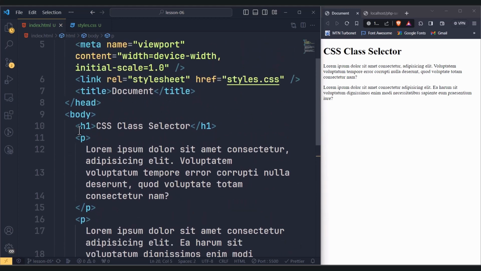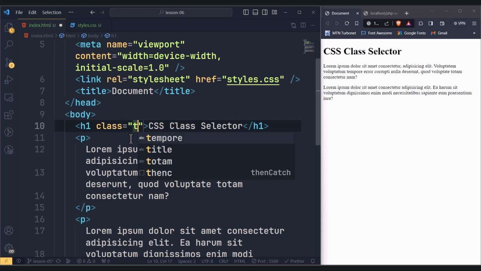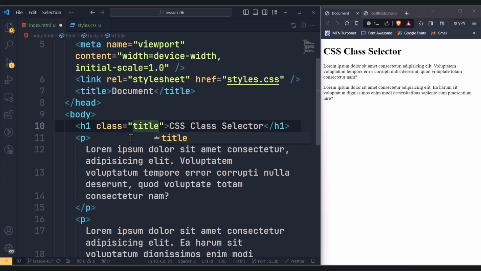So in order to select the h1 element using the CSS class selector, first of all, we have to put in the class attribute on the element. So for this example, this h1 element, and then provide a value to that class attribute. So in this example, I write the value of title and save.